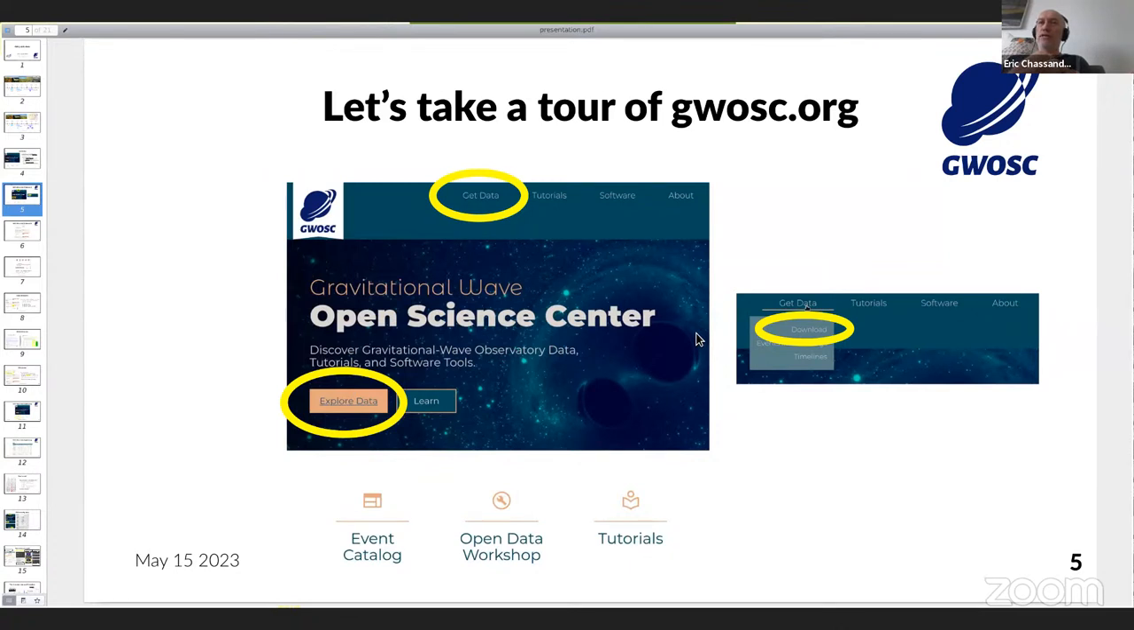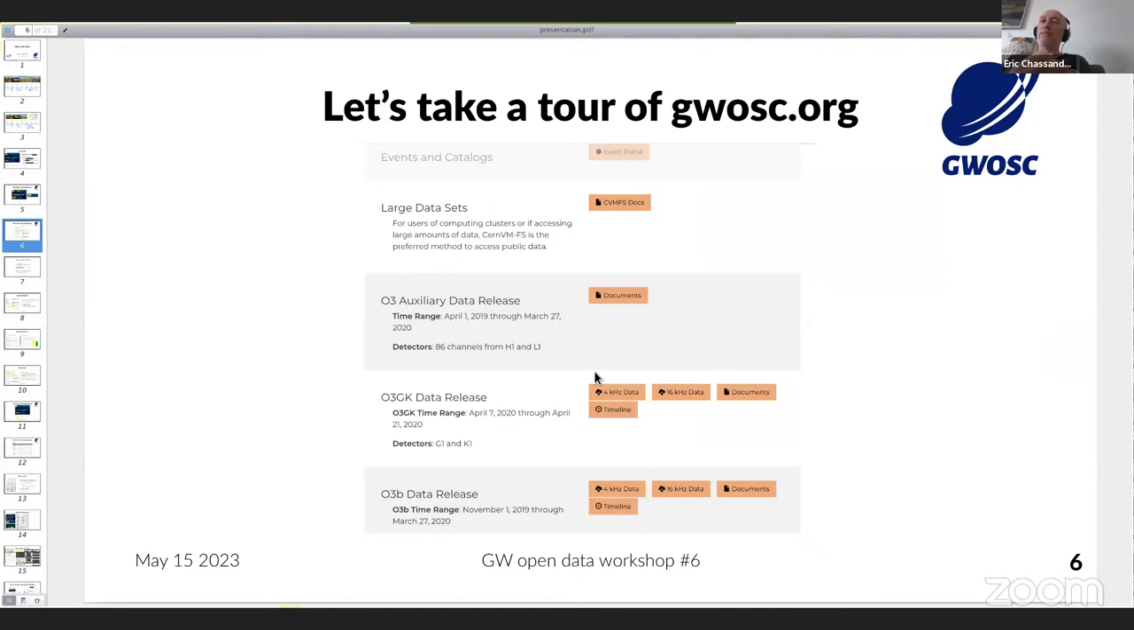We'll start with the primary function of the GWOSC, which is the availability of data from LIGO, Virgo, KAGRA, and GEO. On the main page, you have two ways of accessing the data. On the top menu, you see Get Data, or you can click on this direct button, Explore Data. If you do so, you are led to this page, which is actually much longer than it seems here. The list of blocks extends much further to the bottom of the page.